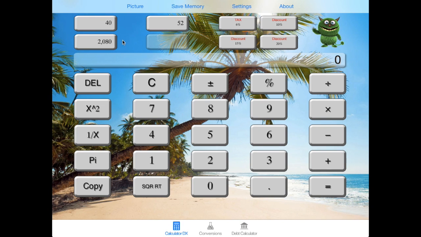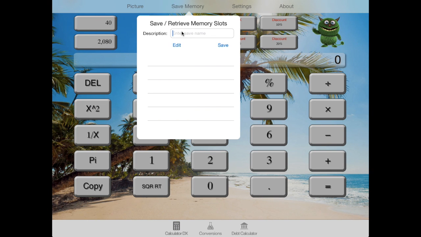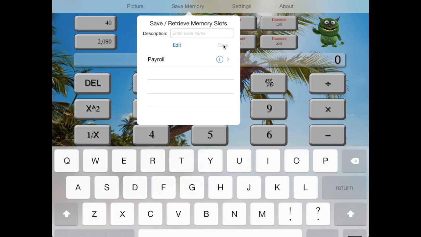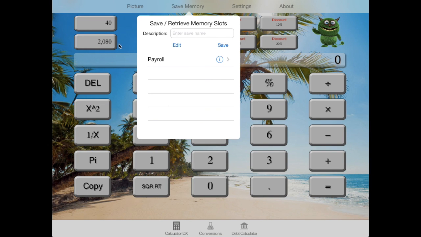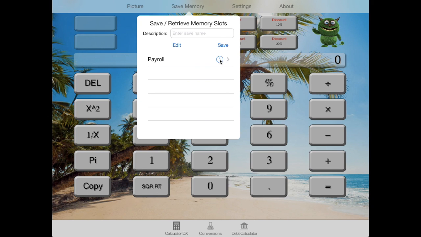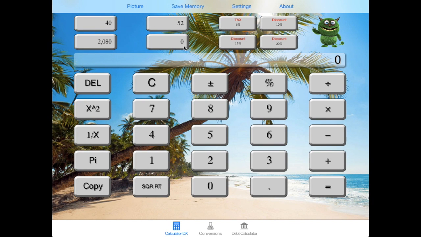But I can also take these numbers and save them for future reference. So if I click on Save Memory, I can then come up here and type in payroll. And save. What that's done is take those numbers and save them for me. So if I clear these out, at any time I can recall those memory slots by just clicking on the little eye, and it reloads those slots for me.